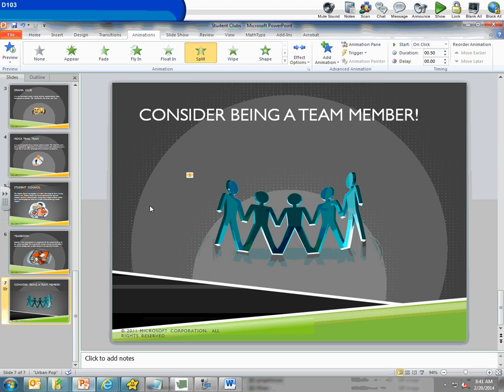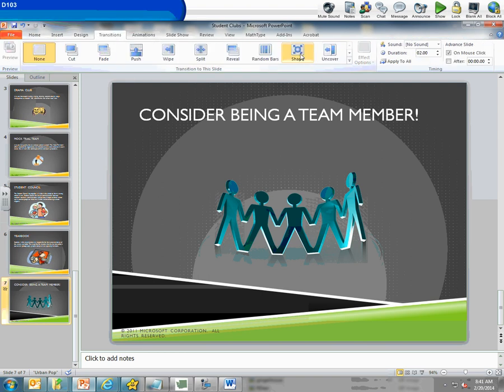Step 3 says apply the shape transition effect to the entire presentation. So that is under transitions, shape, and then apply to all.